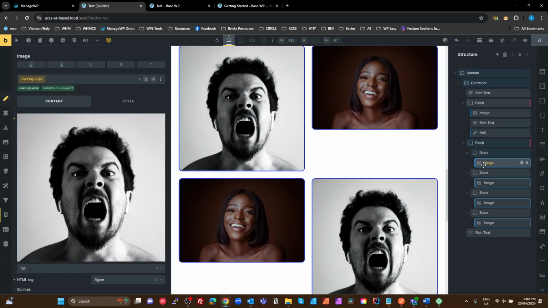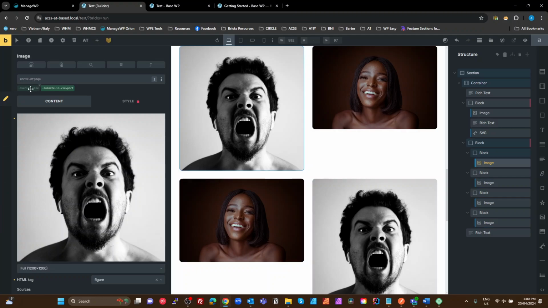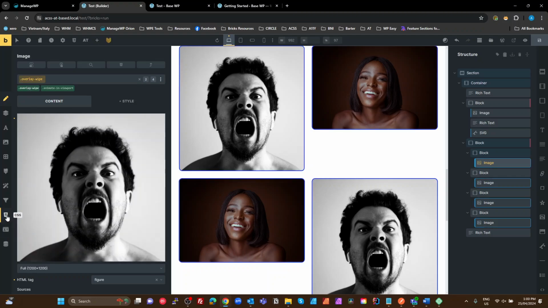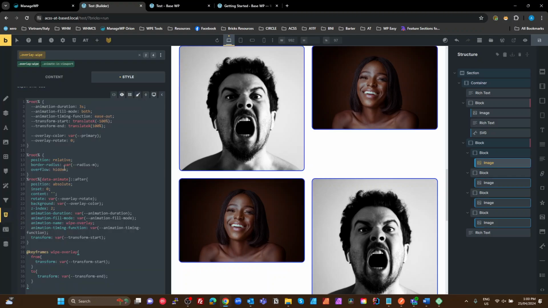Okay. So the first one on the image, I've got a class I've created. I'll come back to this animate and viewport one shortly. A class I've created called overlay wipe. And if I look at the CSS for that, there it is there. Now on my root, I've got a bunch of variables, which is typically how I work, so it's easy to create overrides.